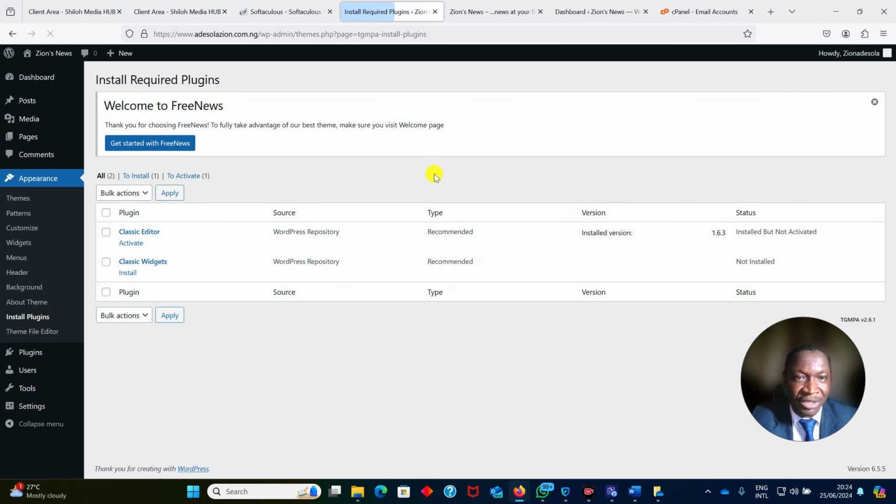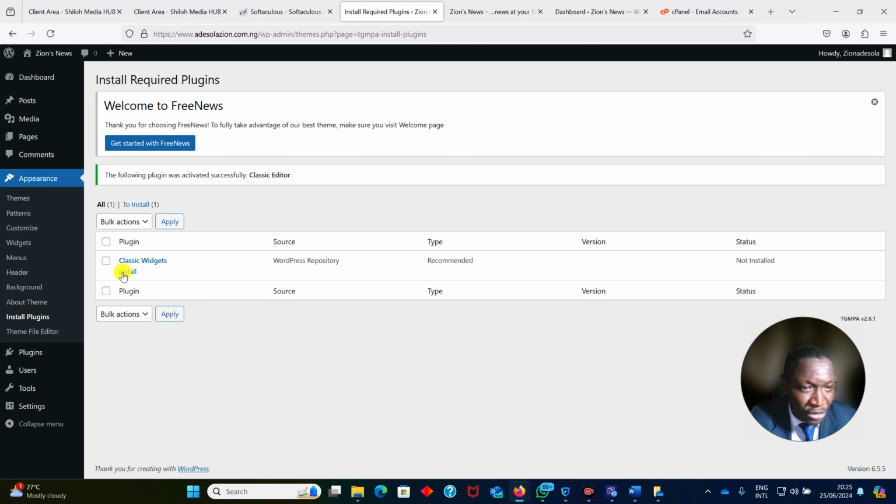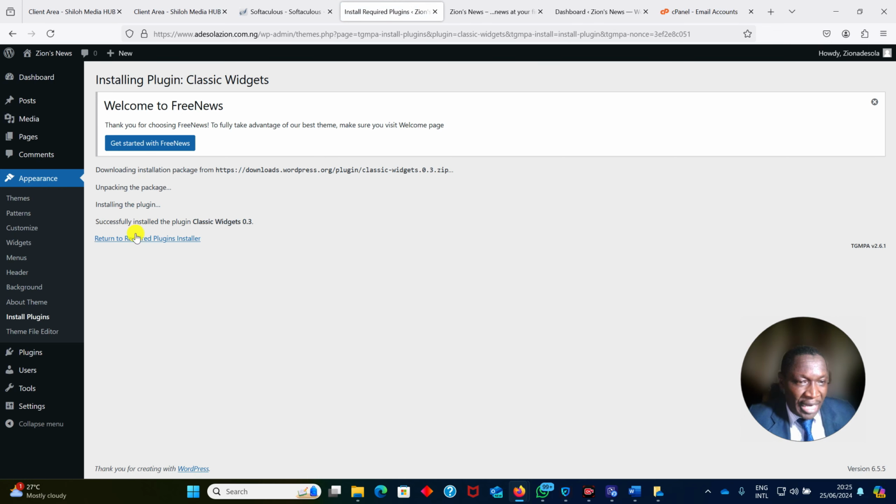Oh, sorry. It's just that the network wanted to show me, but I will not allow. So I click activate again. Oh, okay, this one didn't install. So I click apply for this one first. Classic editor, of course. So let me install this one again. Classic widgets. And of course, I return.